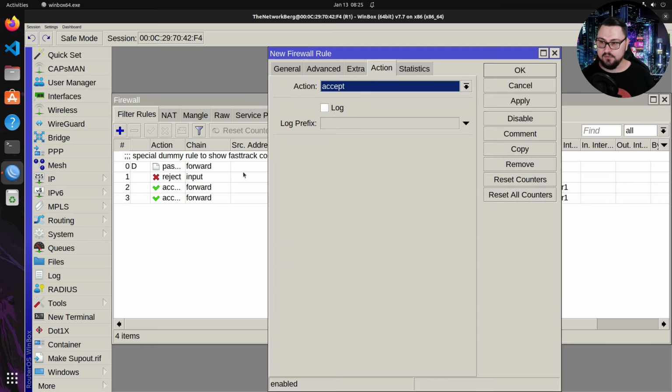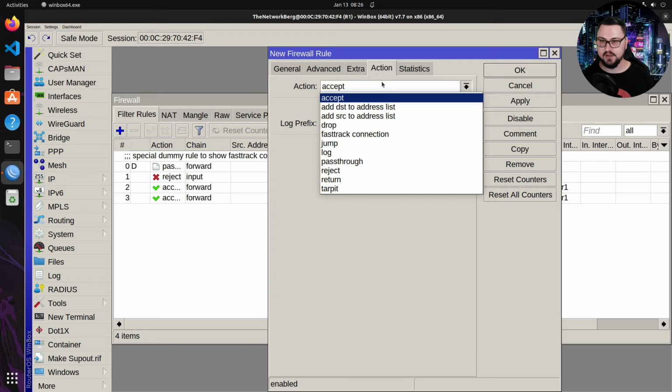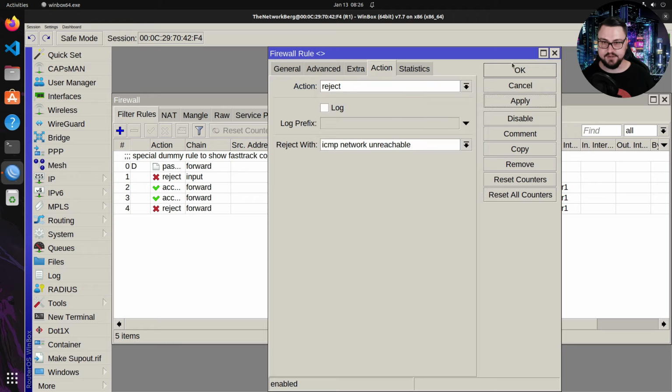So let's quickly just add one last rule where we say we want to drop any traffic. So forward, and now from here we can say anything else that's going out over Ether1, we're just going to reject that.